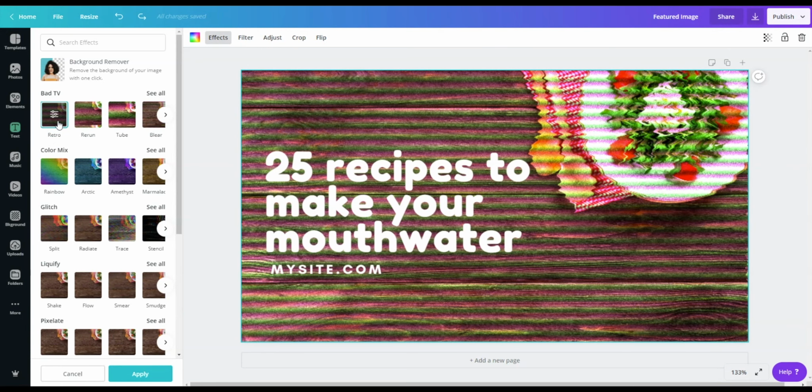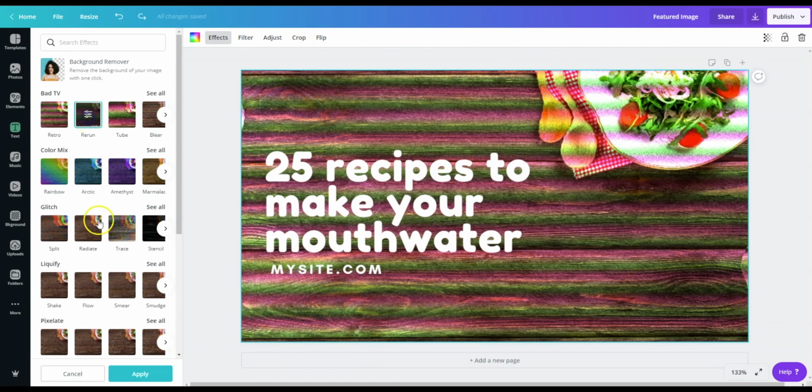Let's choose retro. Okay, that's bad TV. So it puts, you know, the old school. You're probably too young to remember. Old school colour TVs would do this every now and again. It's a bit of a weird one, but you know, it's quite nice to have.